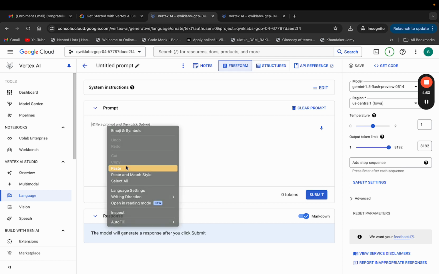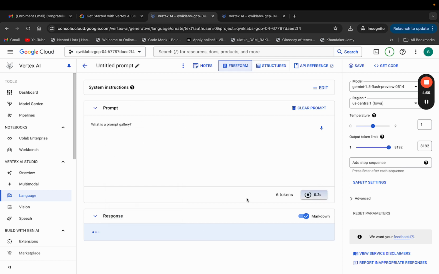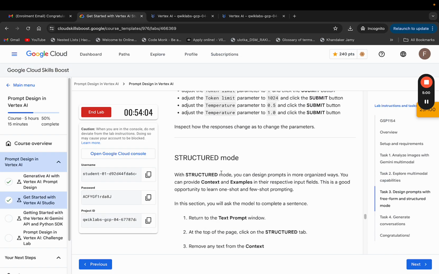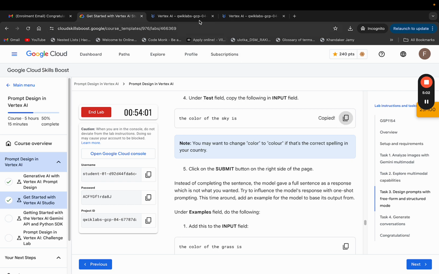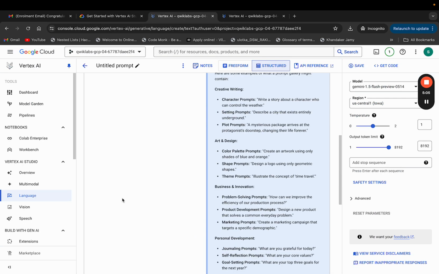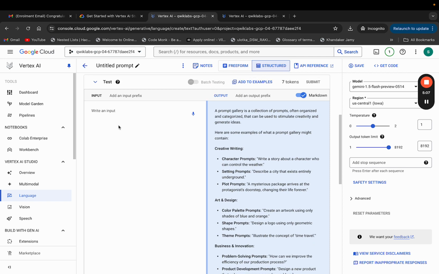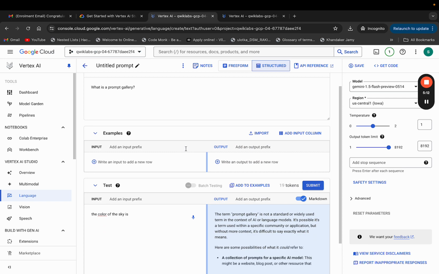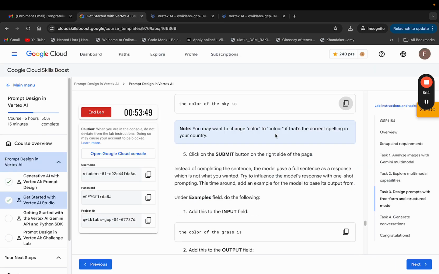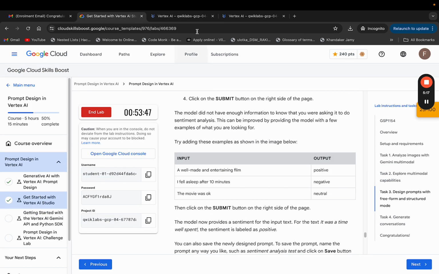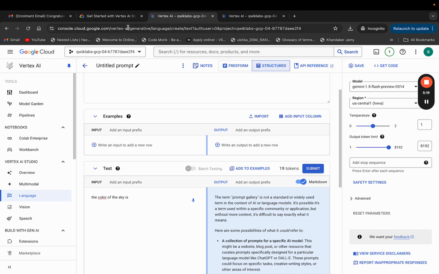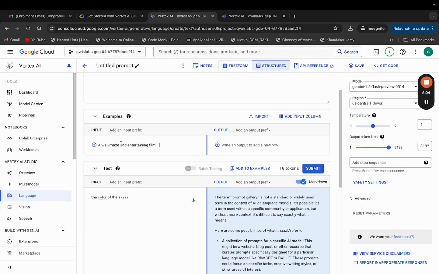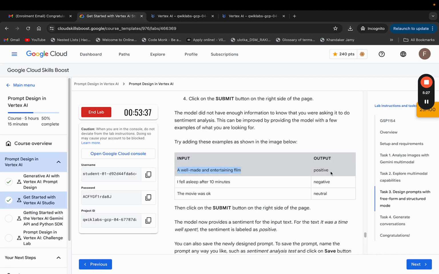What is a prompt gallery? And then we're going to come back here, come back, and then copy this, and then I'm going to paste it here, submit. Alright, all good. And then I'm going to come back to structured, copy this and paste this. So I'm going to copy and paste the input and outputs.